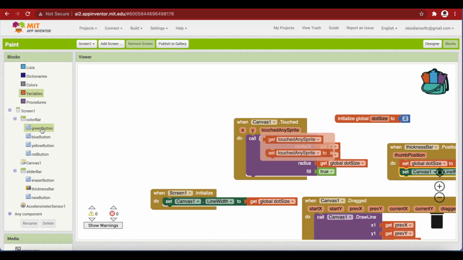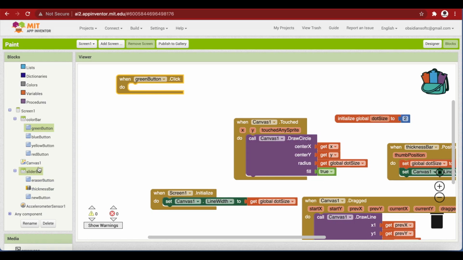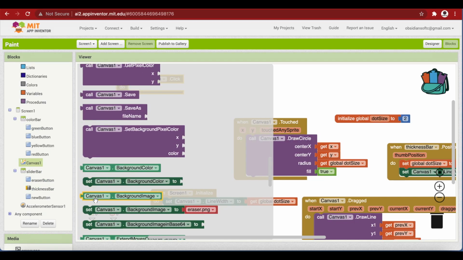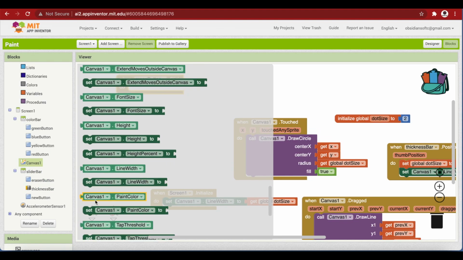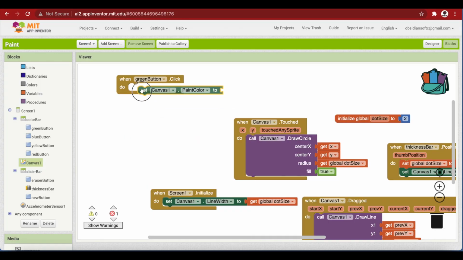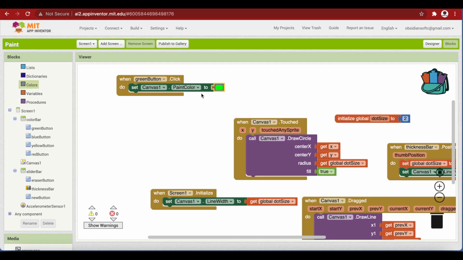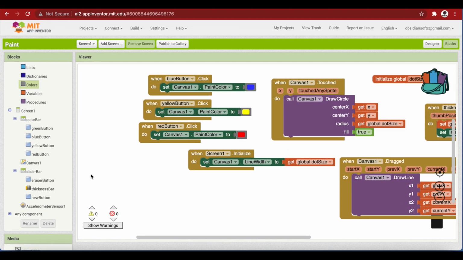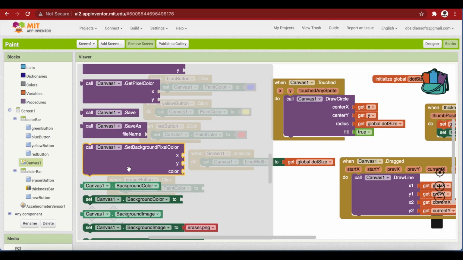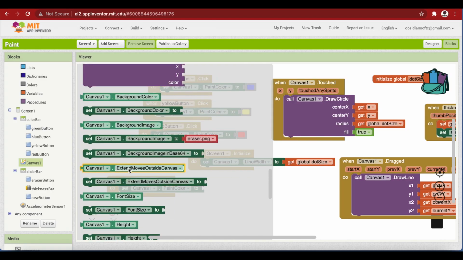When the green button is clicked, I want to set the canvas paint color to green, okay? So set canvas paint color. If I go to color blocks, I will get these colors from there. And I will do the same thing for all remaining three buttons. For the eraser button, same code, just duplicate it, choose eraser button, and set the canvas paint color to the background color. So if I go to canvas, I can get the background color from there.